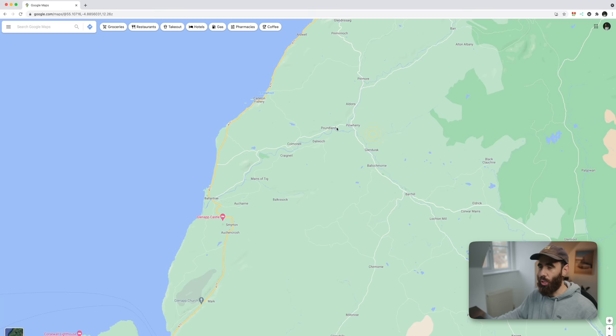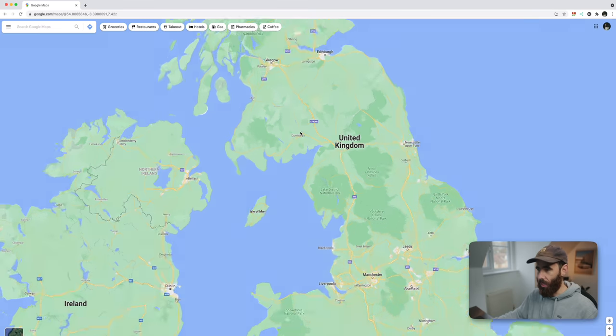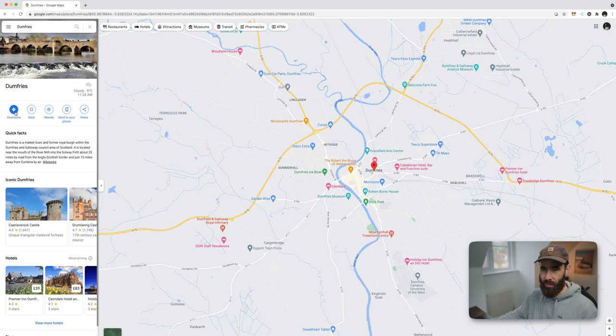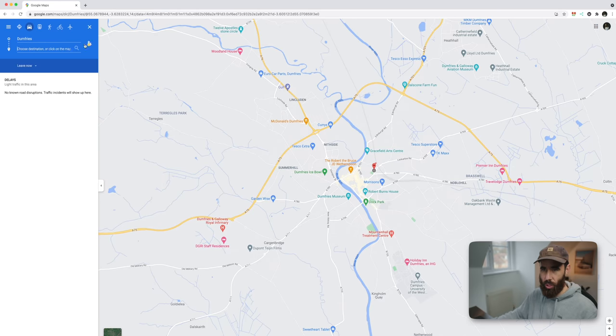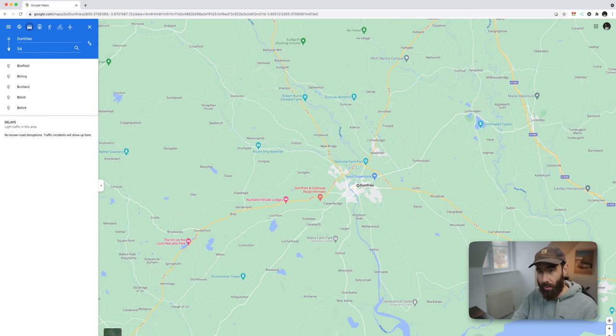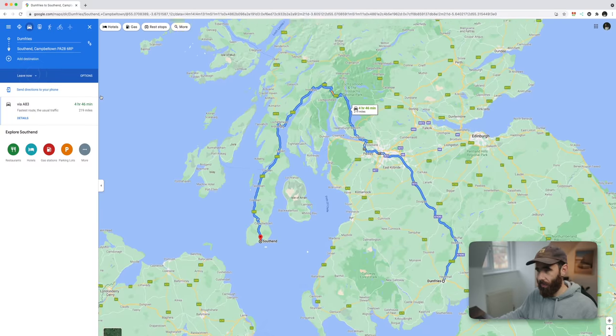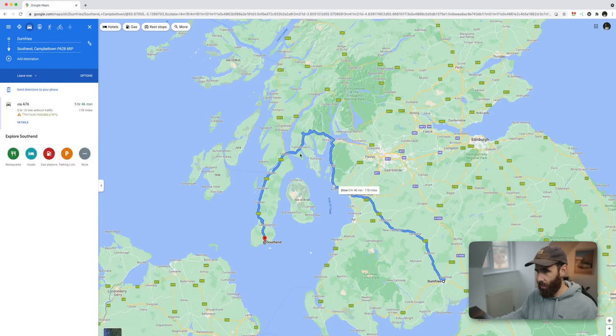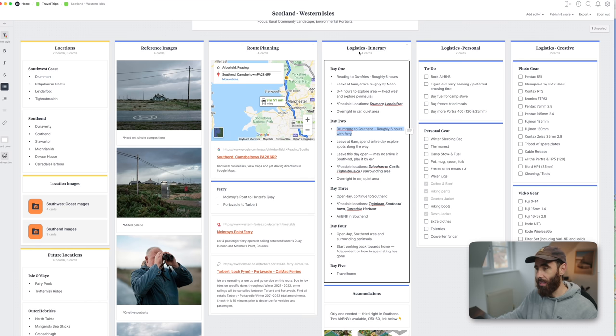And then day two, what I did is I said, okay, if I were to drive straight from this place, let's say Dumfries, to Southend, what's that going to take? Again, if we drag this down here, it's like 5.5 hours. So obviously that would be doable in that second day, but the point is to shoot along the way.